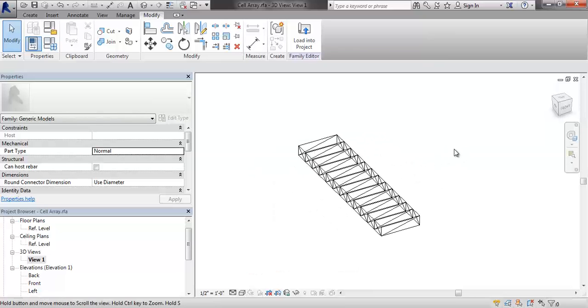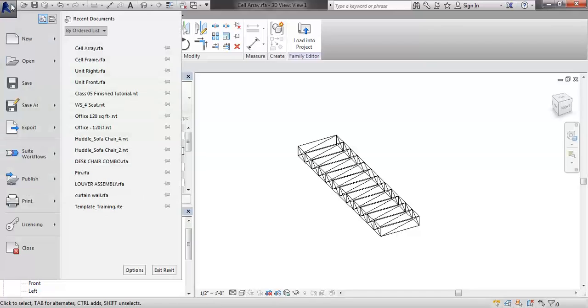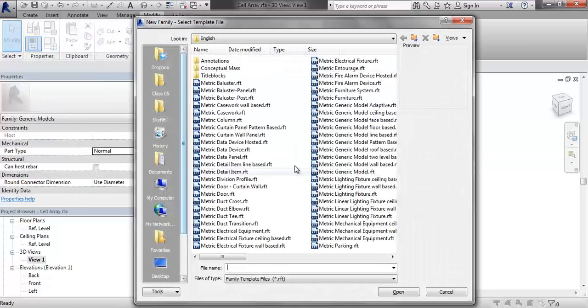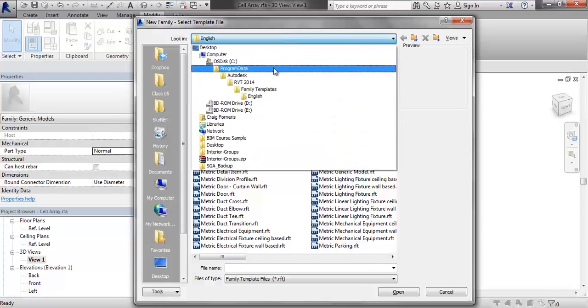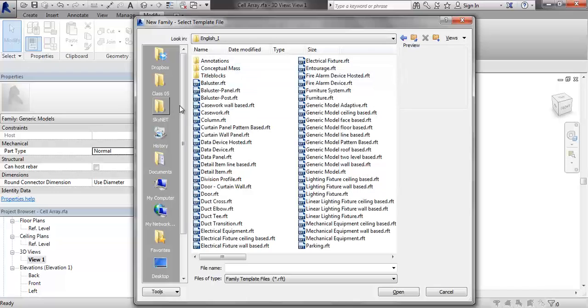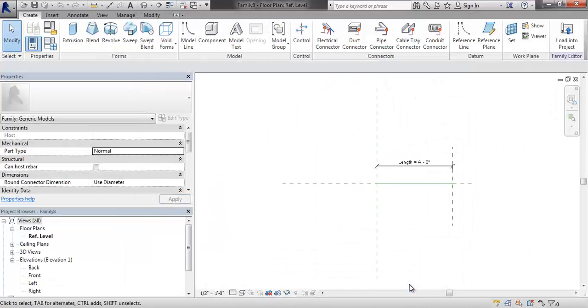And the width. All right, so I'll go File, New, and it's not going to be a generic model family in this case. It's going to be a generic model line based. So I'll go to the family template, make sure I'm on the imperial side, and do a generic model line based. Click on Open. Right, so now we have that length function already laid out.